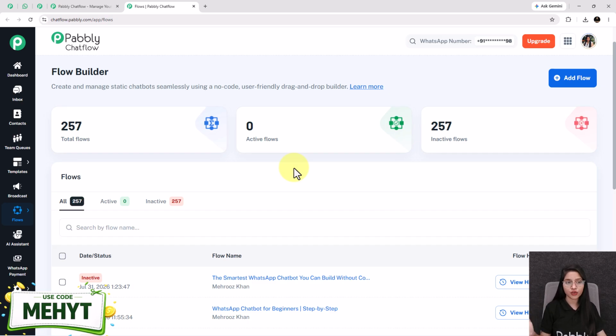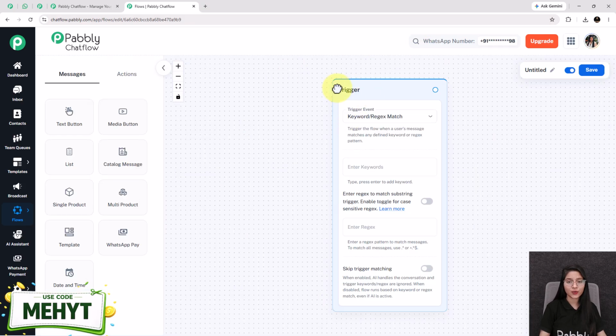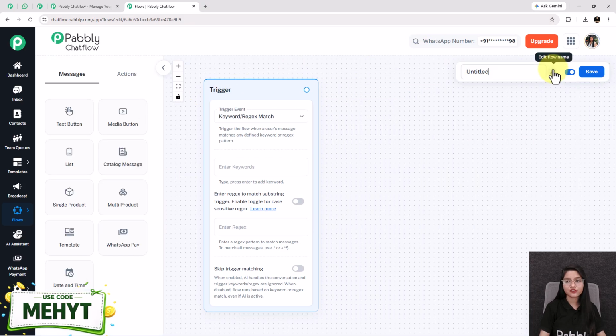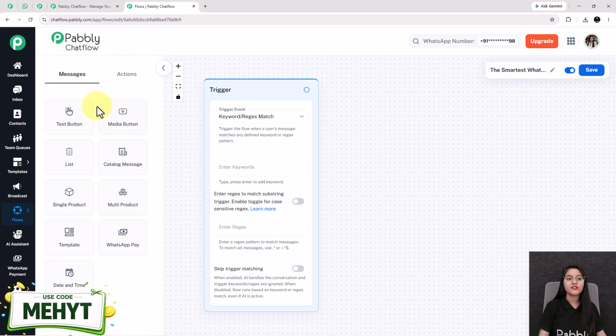Here you can create and manage static chatbots seamlessly using a no code user friendly drag and drop builder. For creating a new chatbot flow, you need to click on this plus add flow button and see, this is the starting point of creating a flow, named trigger. But before this, at first you need to give a name to your flow. After giving the name, I'll give you a quick overview of these two options, messages and actions. Under these options, you will see different buttons. We will use these buttons in the creation of our flow.